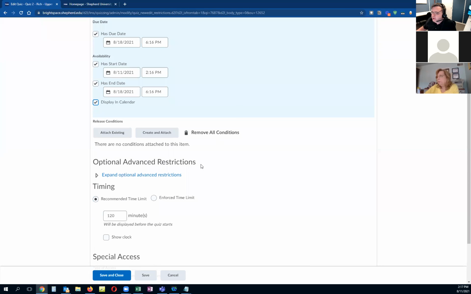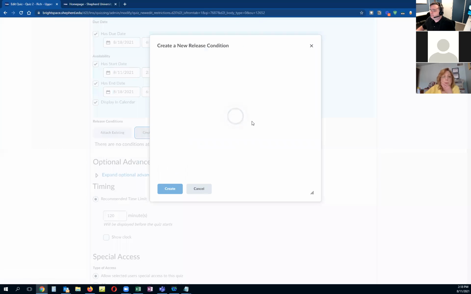And there's also something called release conditions. Release conditions are set up so let's say it's maybe a fully online course and it's asynchronous, where they're kind of doing things on their own, but you want to make sure that they access a certain type of content on the particular site. You want them to read that first before the quiz is available. Then you can set these release conditions. If you have one available, or you can just hit create and attach.